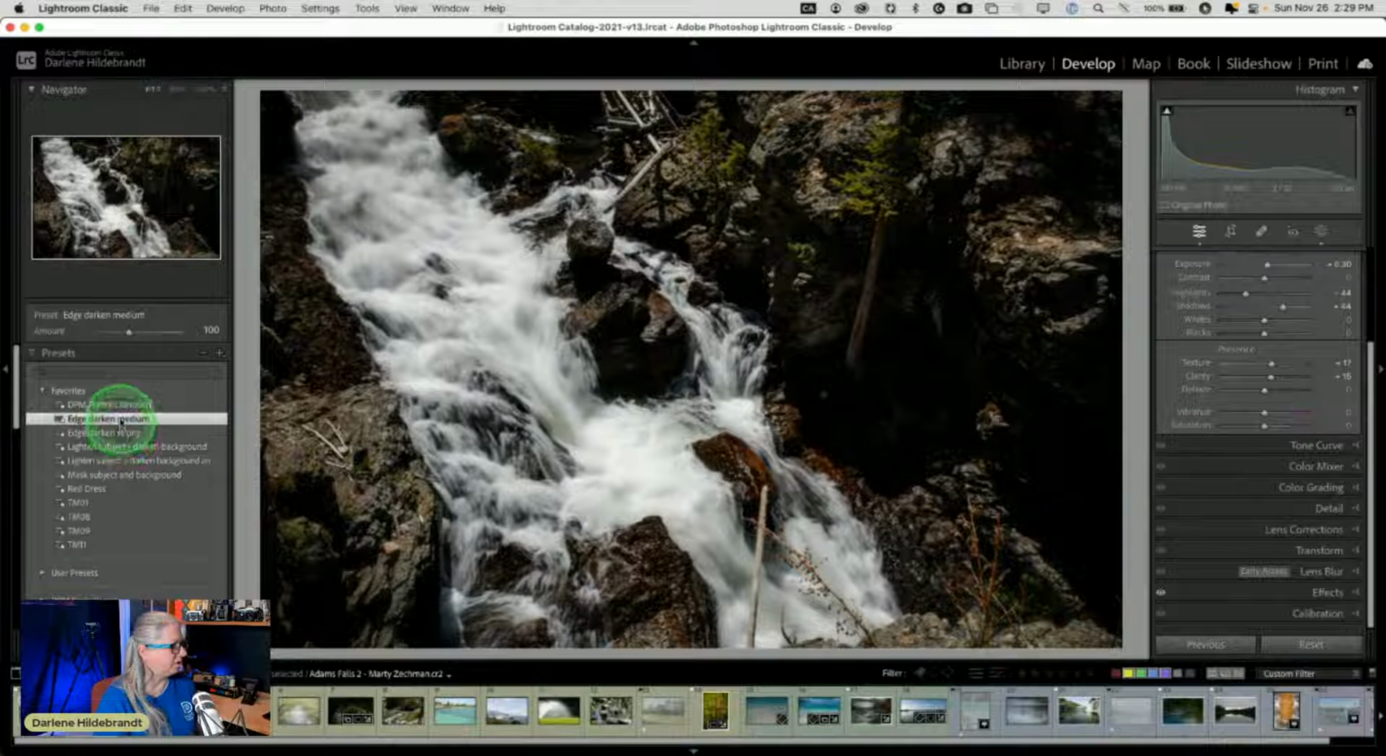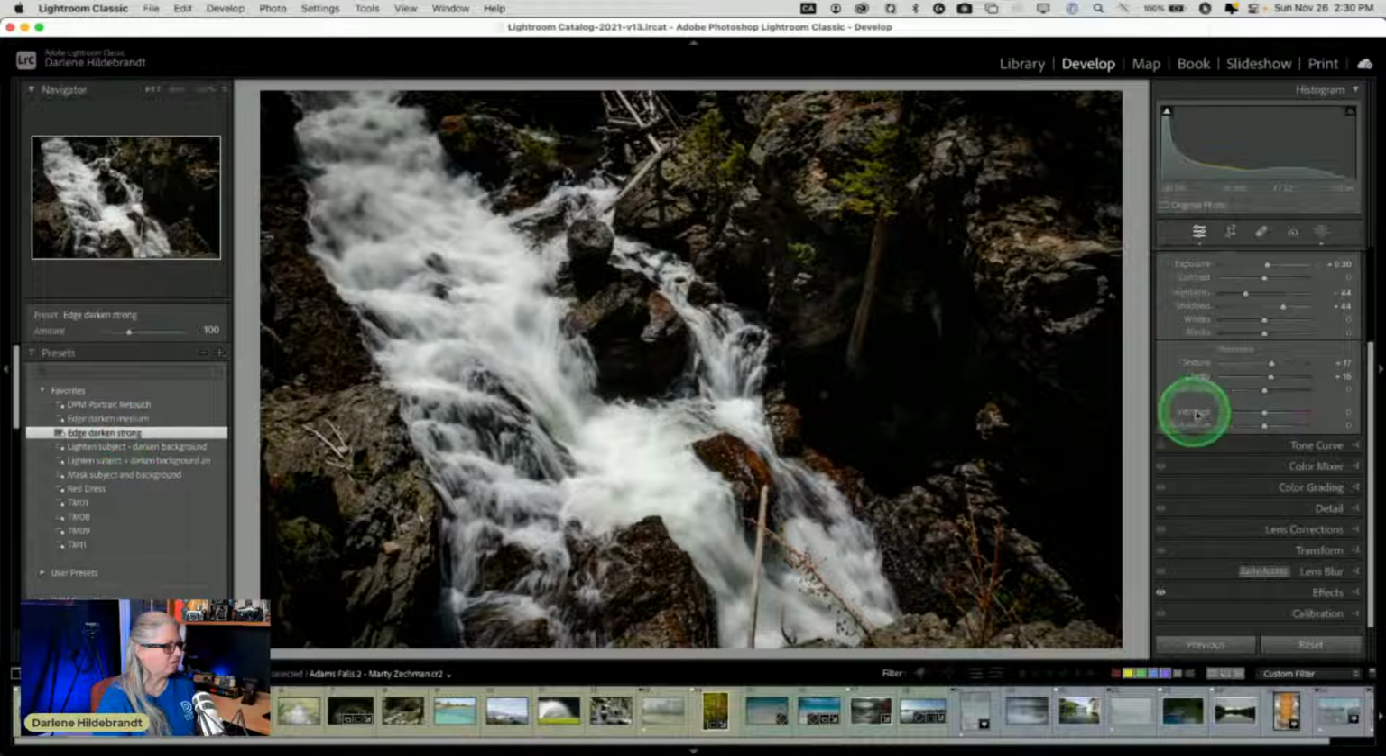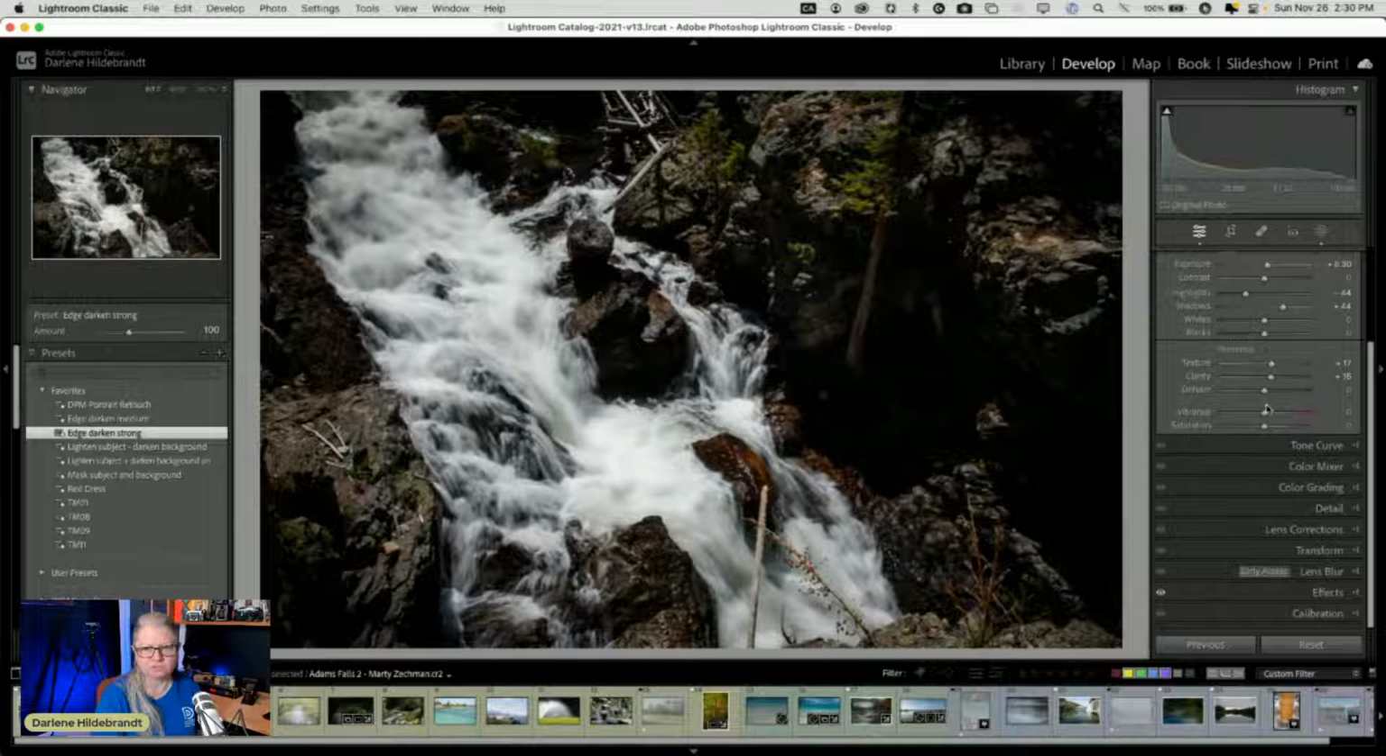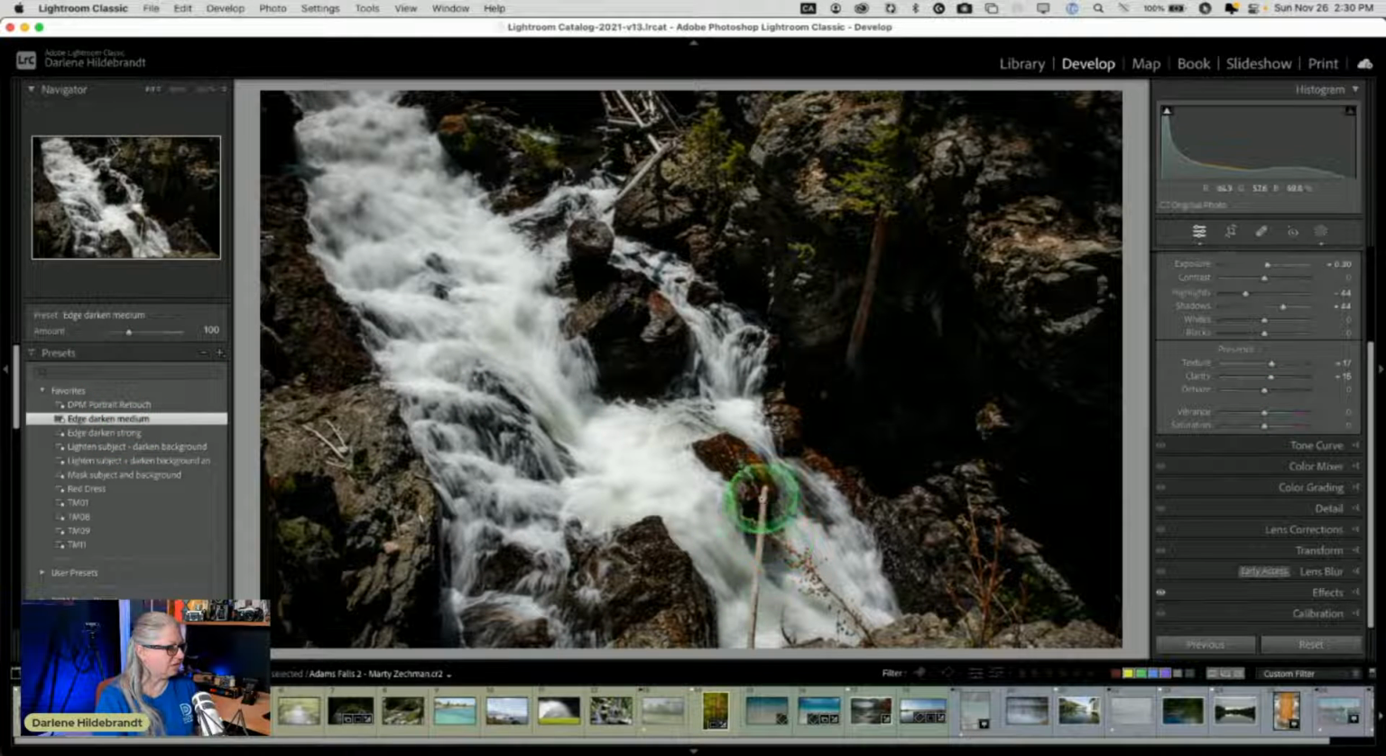Did I apply a vignette? Yes, I did. Might even do a strong edge vignette, something like that. Okay, so you've got a high dynamic range. And in terms of dealing with the distractions, right, this here, this stick here, this branch here, those are things that you could try to get rid of with the cloning tool here.